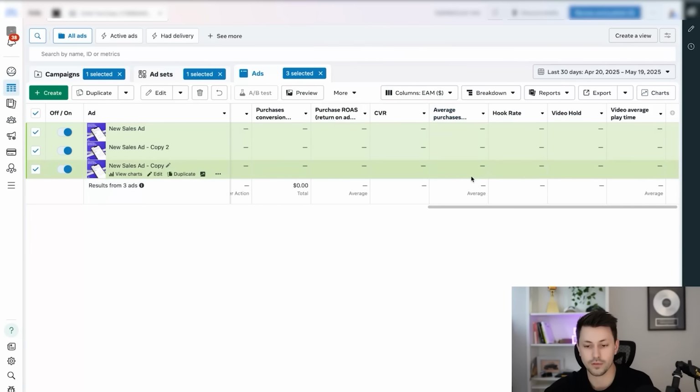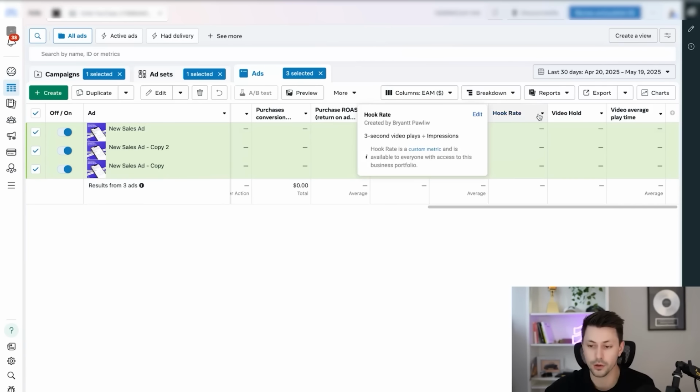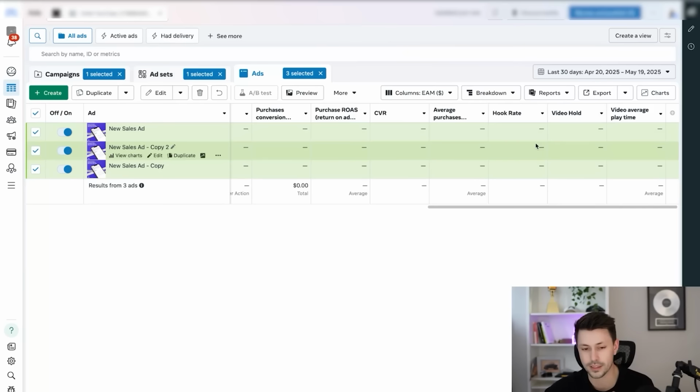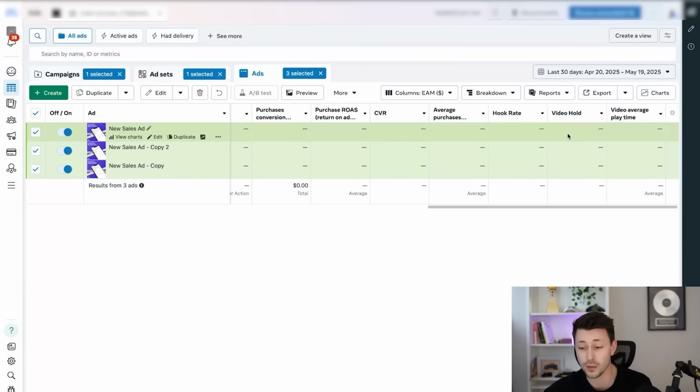seeing the metrics of conversion rate and average order value really helps you understand where your ad is performing well. Same thing with hook rate and hold rate. This just gives you a better idea of how well your ads are hooking in your audience and how good of a job it's actually doing of keeping them watching that video.